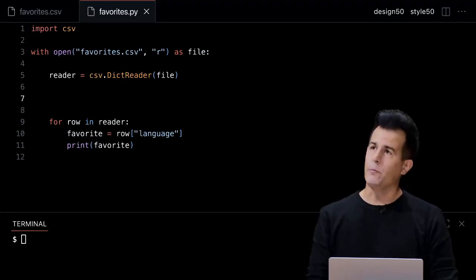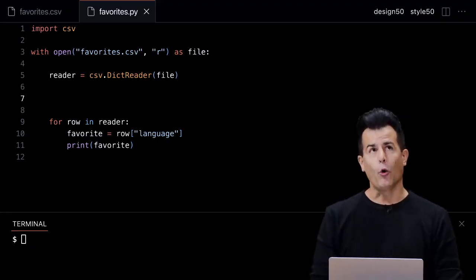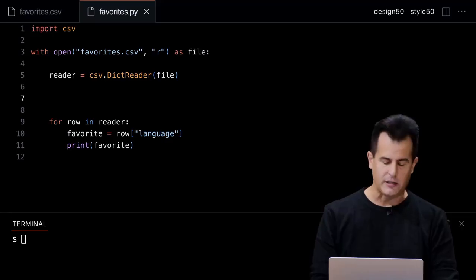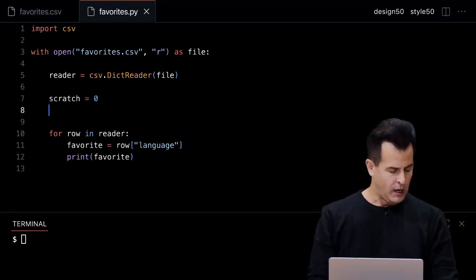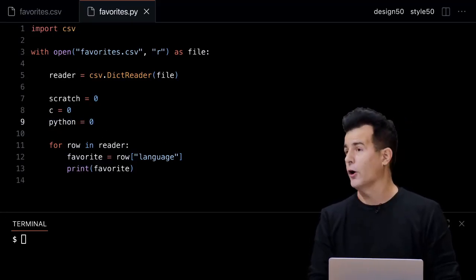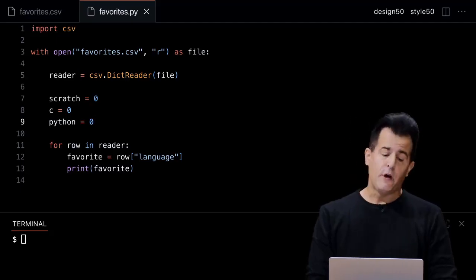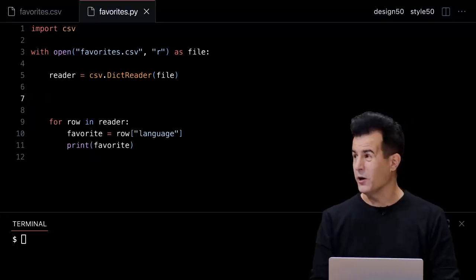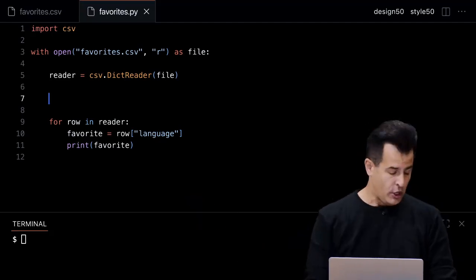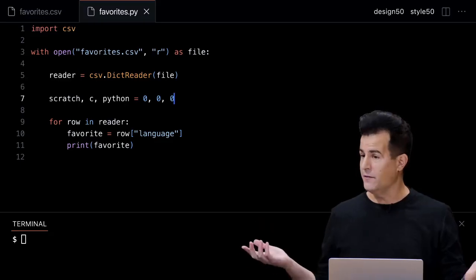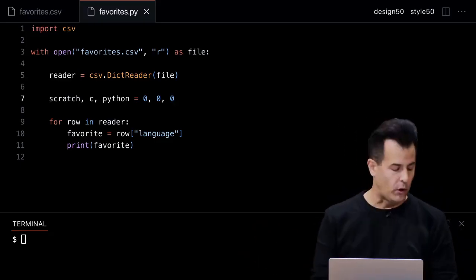Let me declare some variables first that will store for me the total number of people who said Python, Scratch and C respectively. So I could say scratch equals 0, c equals 0, python equals 0. And I could just set 3 variables equal to 0, 0, and 0. If you haven't seen it before, there are some Pythonic tricks you can do here. If you've got 3 variables that you want to initialize all at once, you could alternatively do scratch, comma, c, comma, python equals 0, comma, 0, comma, 0. This too would have the intended effect, and it looks a little better because it's all a simple one-liner.